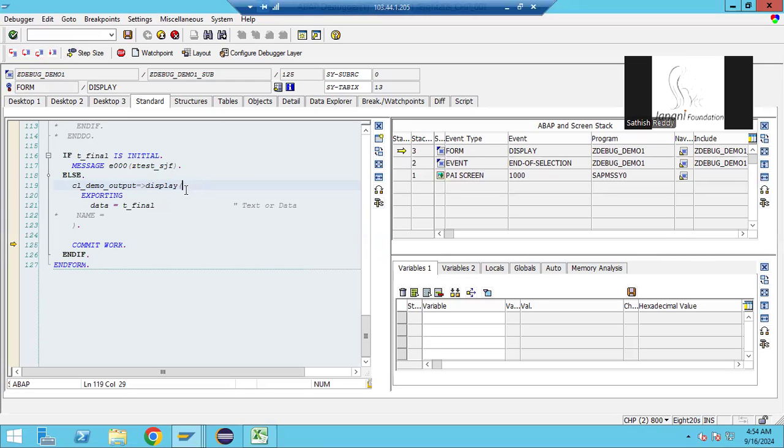But we don't know where exactly it is located. It is located in multiple places, so it will stop at every place.